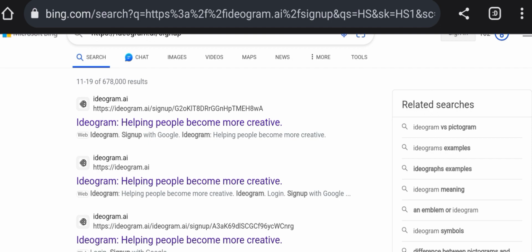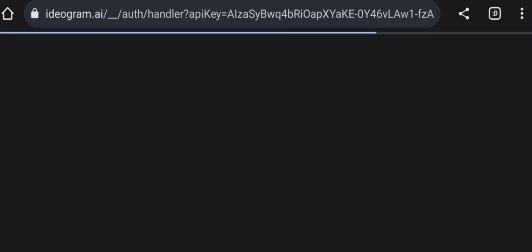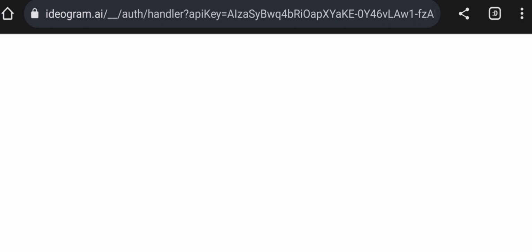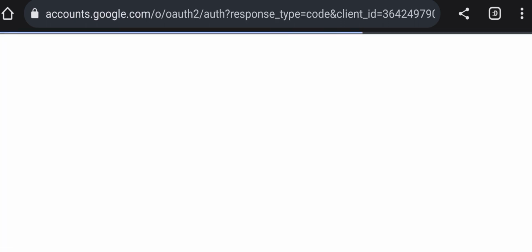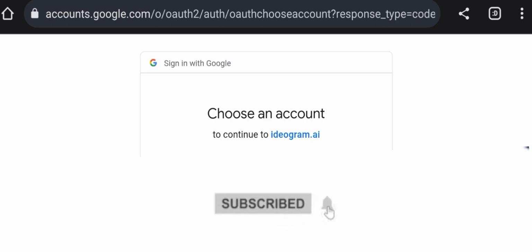So we're going to click on this one more time. We're actually looking for an invitation link, and yes, we have it here. Once it clicks like this, all you have to do is click on sign up with Google. Sign up with Google, and it's going to load up another page. So this is an invitation link. You have to look for an invitation link that is going to get you into the ideogram.ai website.